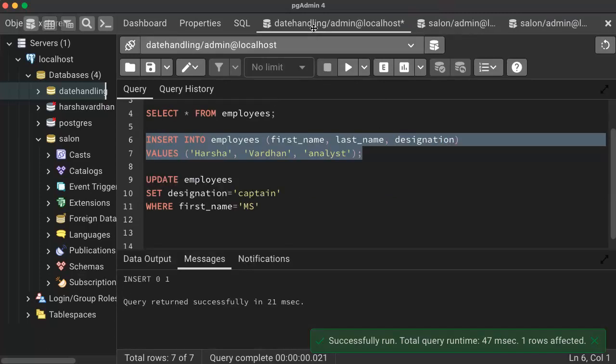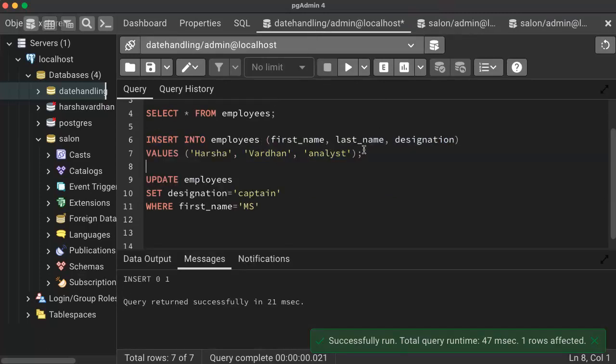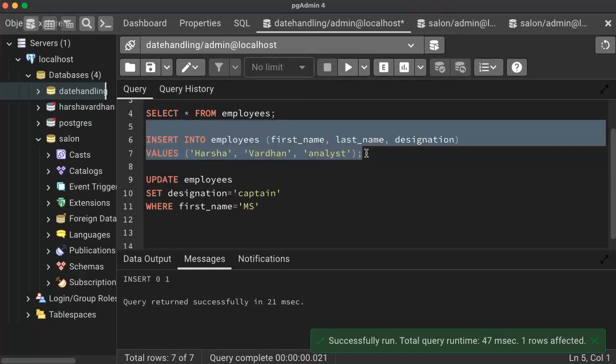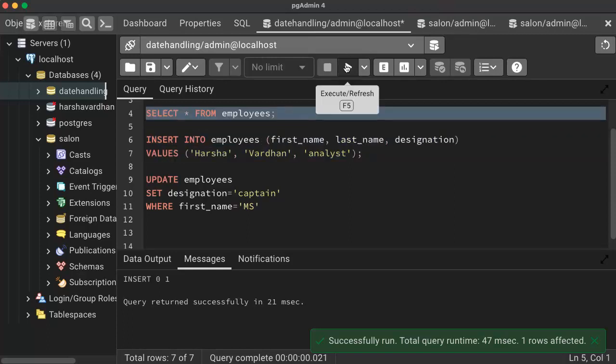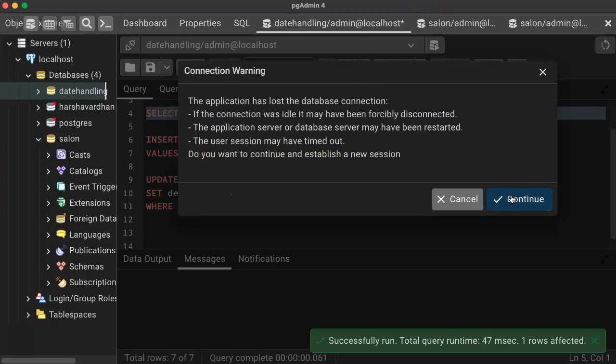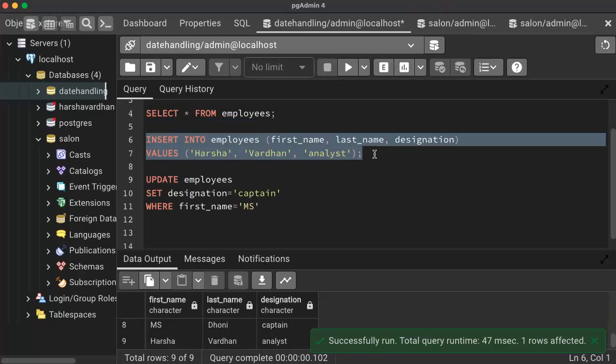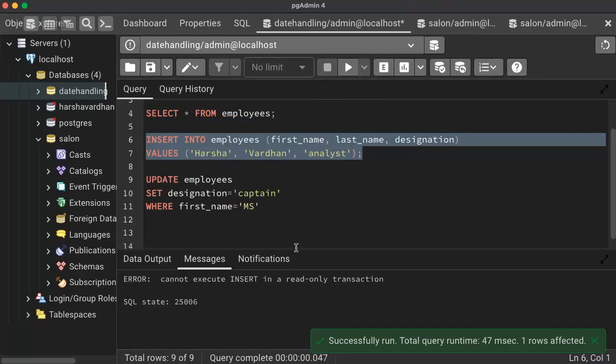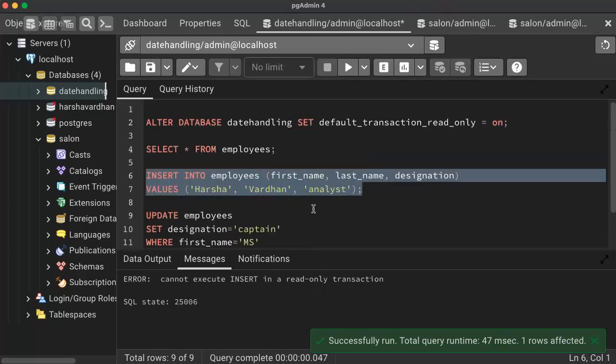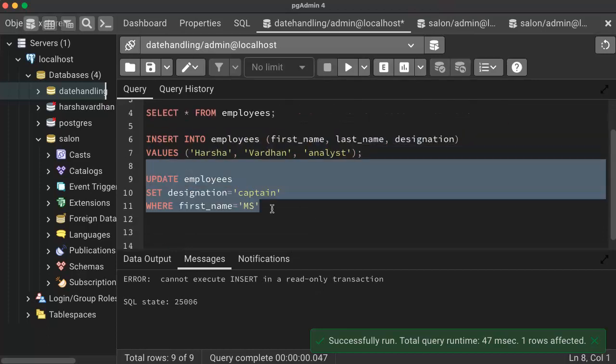Now I want to create a new connection. In pgAdmin you don't have to do anything. When you run a query, it will ask for a new connection because the connection is terminated. When you do the select, it works. Let's try insert. If I do the insert, it says cannot execute INSERT in a read-only transaction, because it is in read-only mode. You can't do the update also.